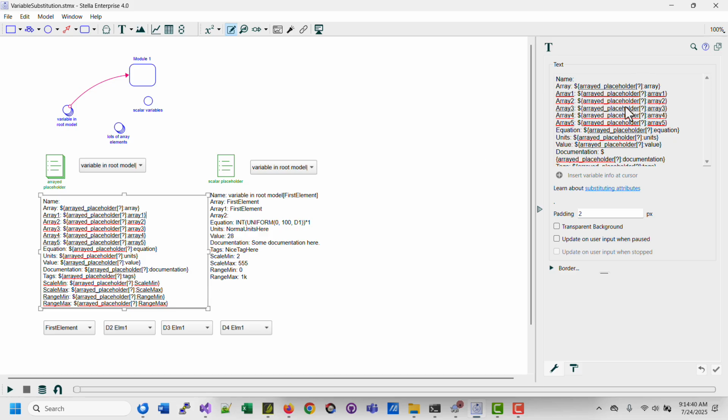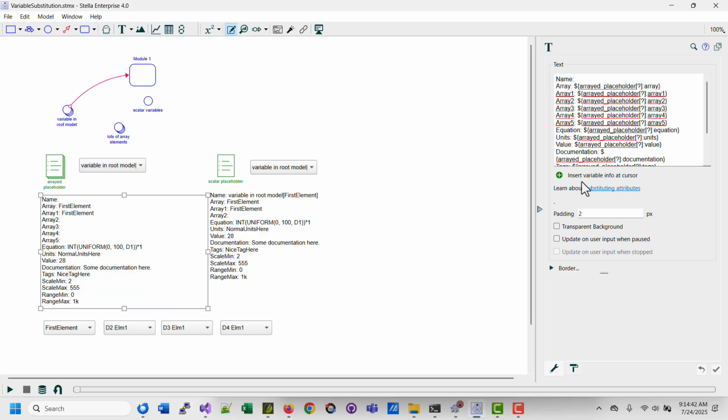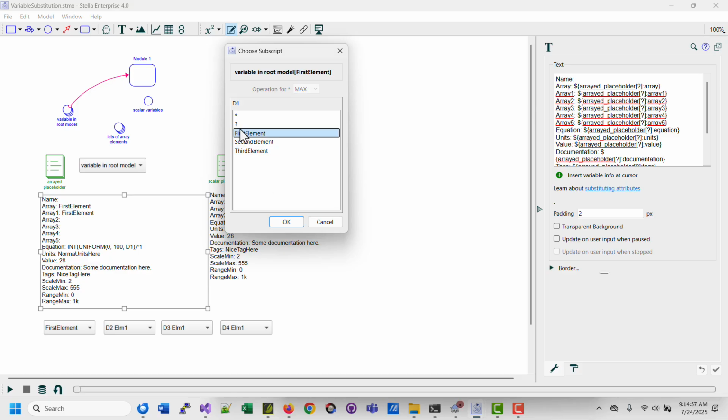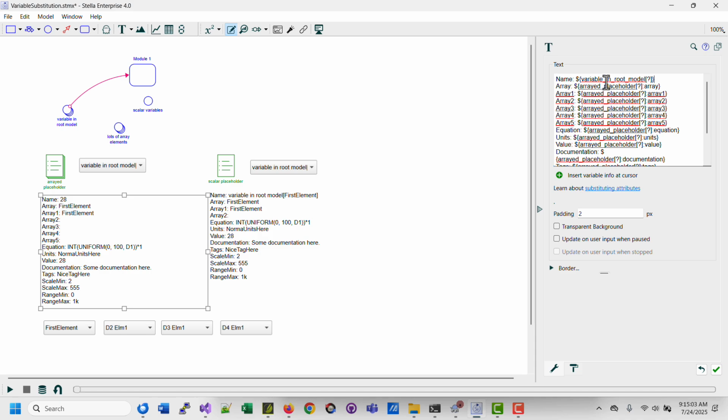It's a lot more convenient to edit them over in the panel, because in the panel there's a plus button to insert a new variable. So I've left name blank here. I could add a variable name. For example, I could take the variable in the root module, and I could say a question mark for its element, which means it will respond to the drop-downs. And that would show the variable's value. You can see 28 shows up there now.